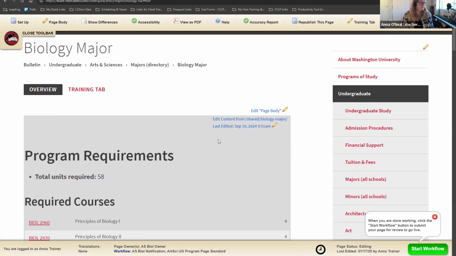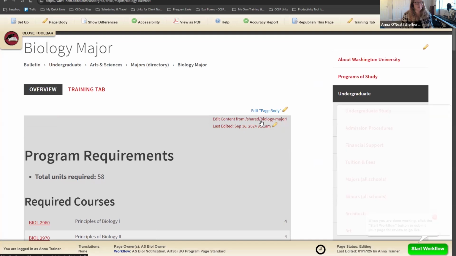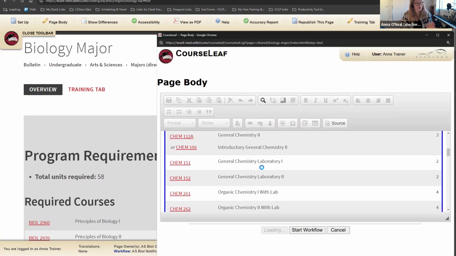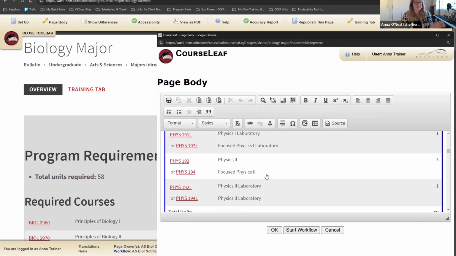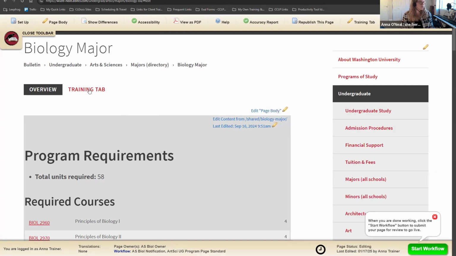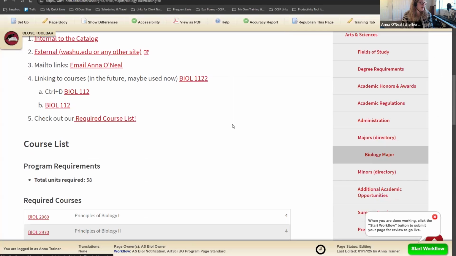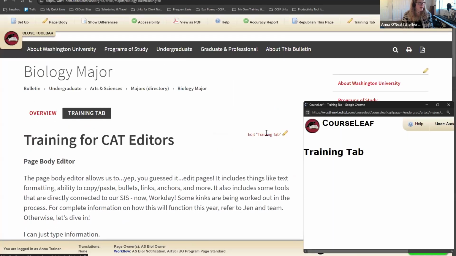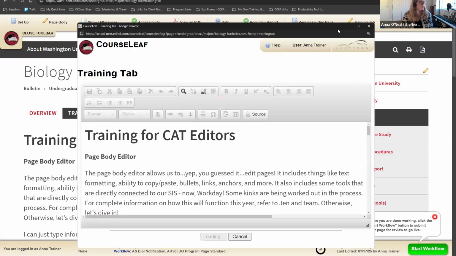So it looks like you can click either one here. Those seem to be linked. But clicking into the shared page is going to be the one that definitely 100% will get you into that data that you're trying to edit. Now, I've made a copy of this and put it on the other tab to work through, so I'm not messing up actual program requirements for the bio department.